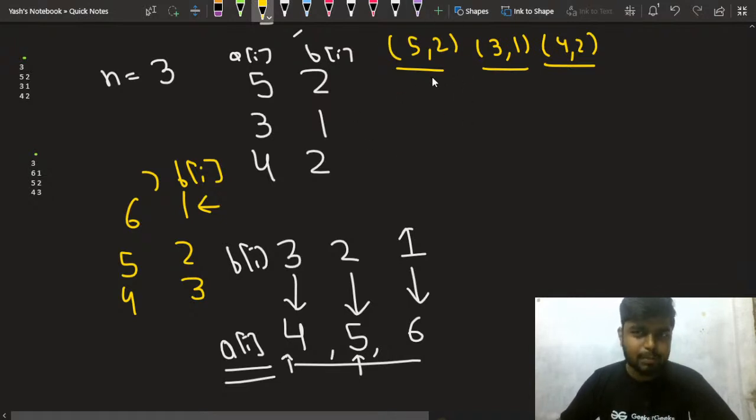Let's suppose that these are the pairs. So let's first sort according to the ai value. Should we do this according to the ai value or the bi value? What should I do? I am thinking of making pairs and sorting. Yes sir, agree. Now let's sort.